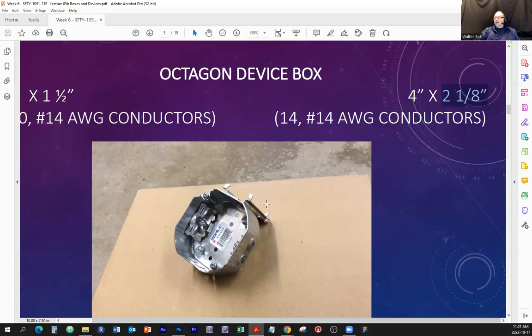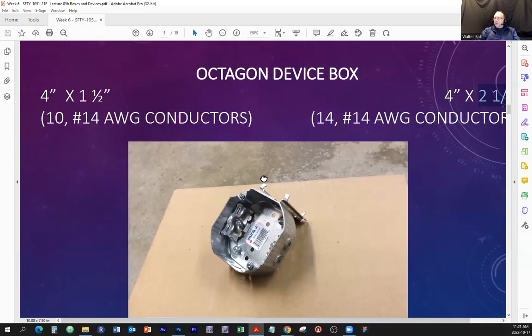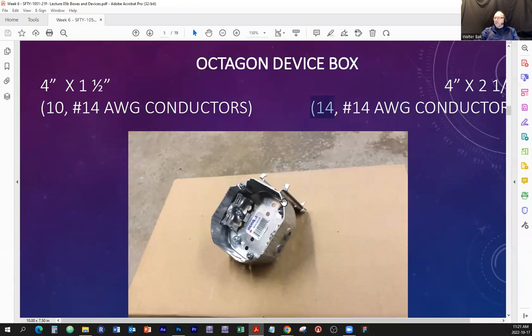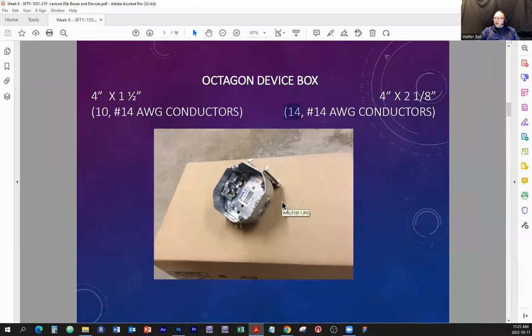And this one, because it's deeper, it can hold more of the 14 gauge conductors, for example. And if you want to use different gauge, you got to look at the tables. Then the one that is shallower can hold less than the one that's deeper. Of course, because the one that's deeper will have more volume in milliliters or inches cubed. All right. All right, cool.